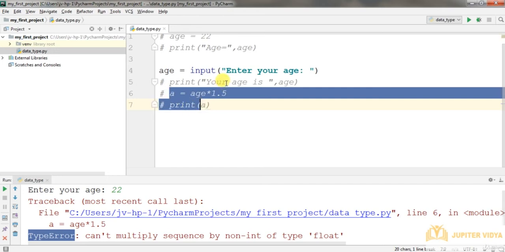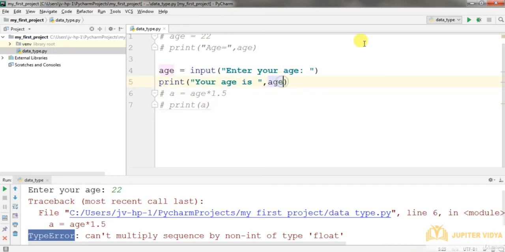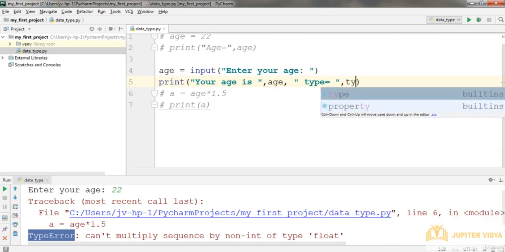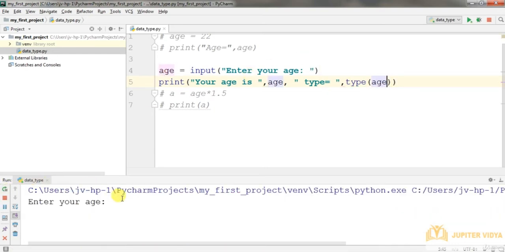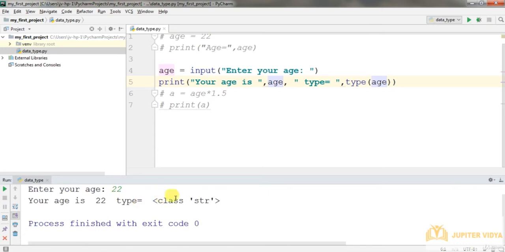Let's comment this part, and we'll print the type here. Let's print type of this variable 22, and you can see here it's a string type. Even though we have entered a number, integer, so we were expecting integer here, but by default it is a string type. So that's the reason here, if we use this value to perform some arithmetic operation, you will get error. So what we have to do?